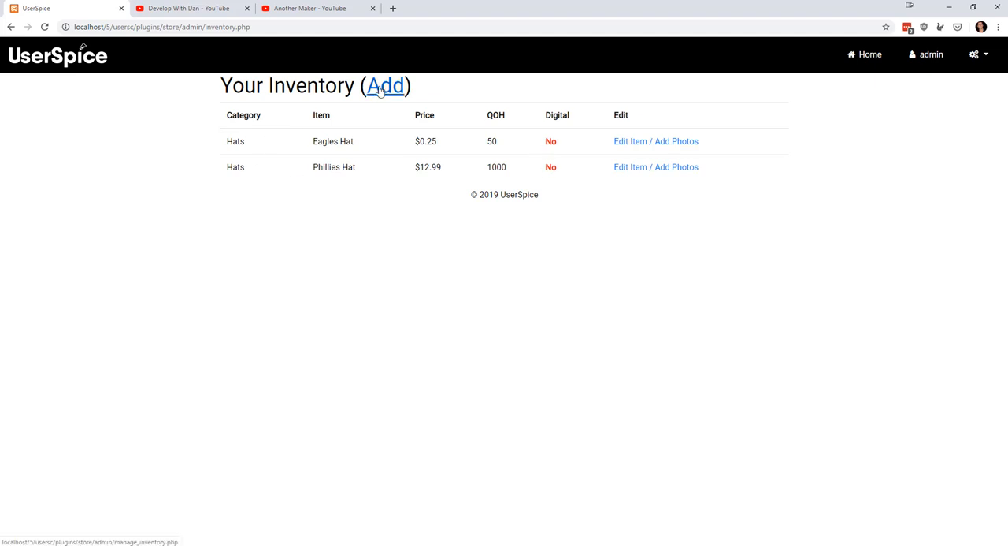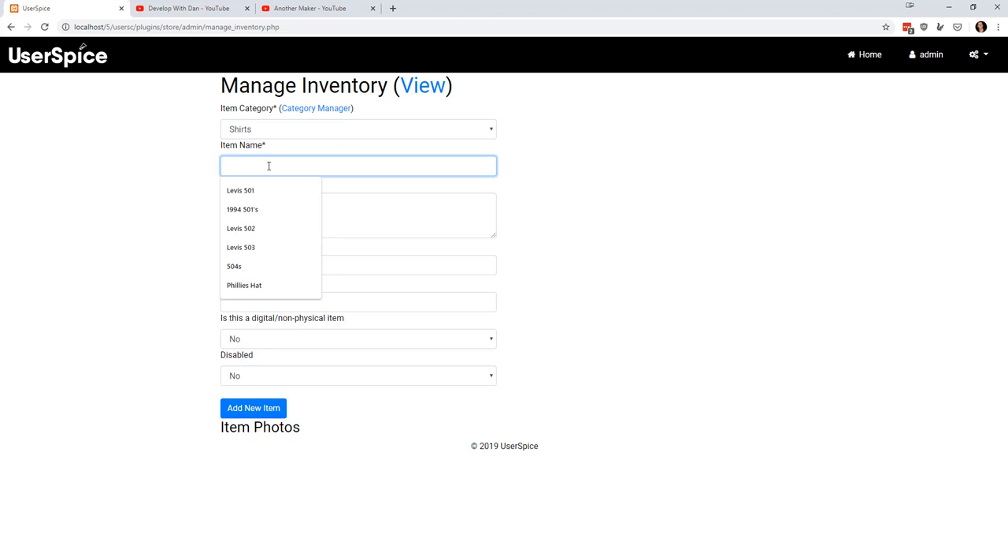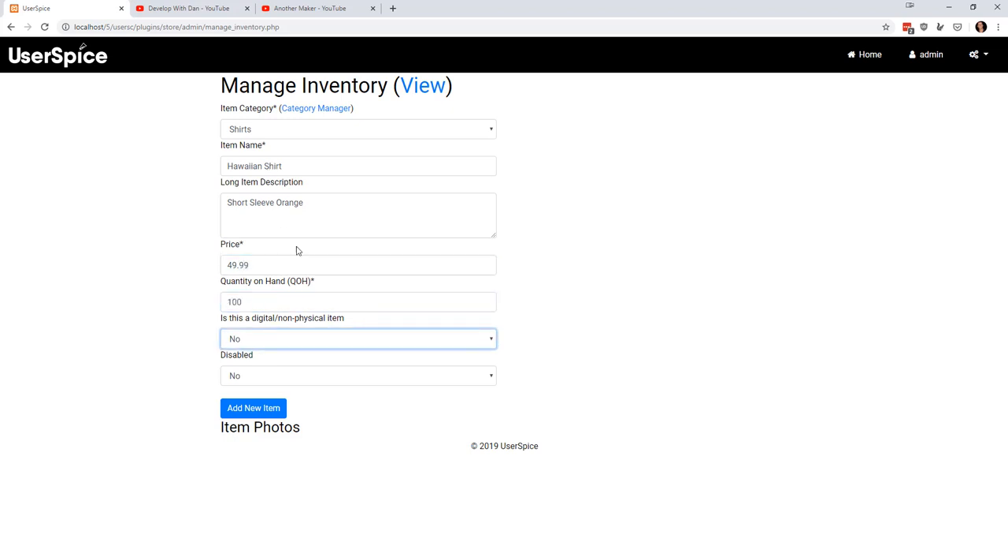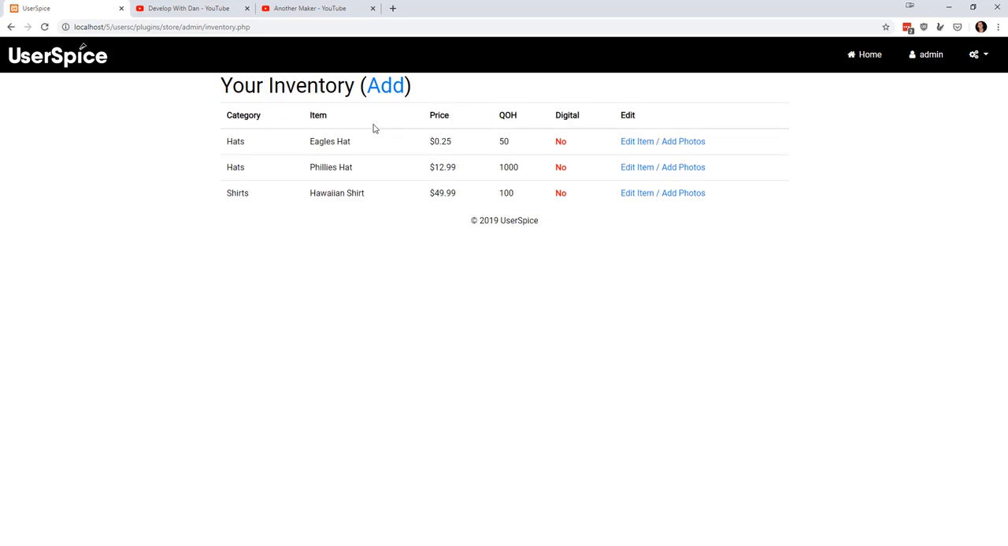But let's go ahead and add another one just so you can walk through that. We're going to add a shirt, and we're going to call it a Hawaiian shirt, and we're going to say short sleeve orange, whatever. And that will be $49.99, and we have 100 of them on hand. This is not a digital item. It's not disabled. So once we have this, then you can actually come in here and edit your inventory, and I'm going to grab some pictures.